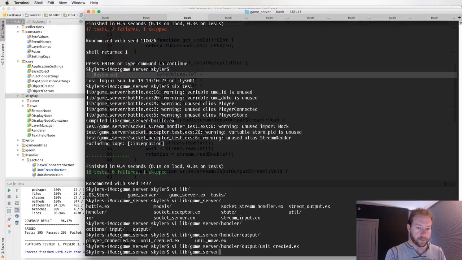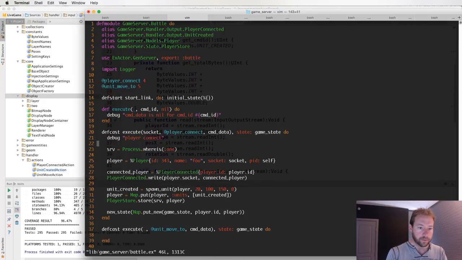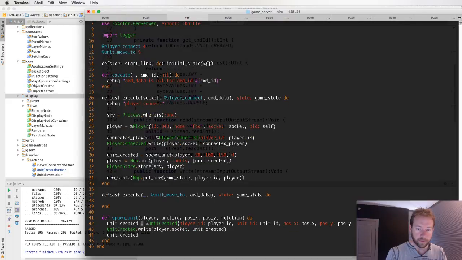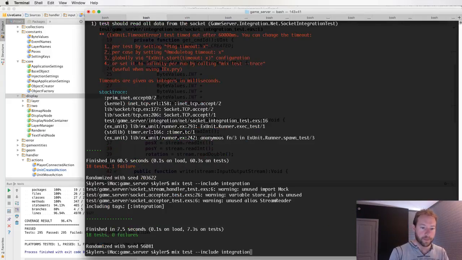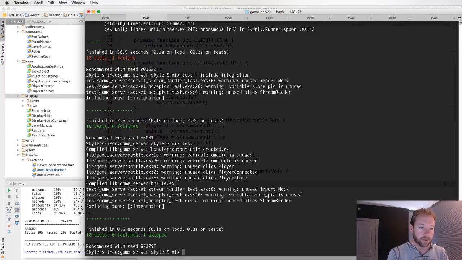So now lib game server. I believe it was under the battle. Unit created. Okay, spawn unit. Here we go. We only need the unit type. Highly fine for now. So unit type. We'll just give it a random number. And that should keep things together. Okay, that should be fine. Okay, next game server start.